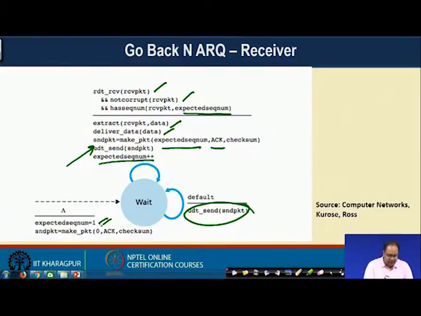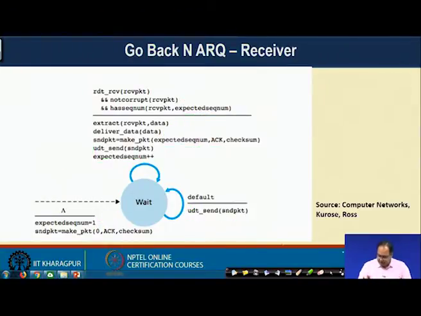You initiate the system with expected sequence number 1. So, that is the way we implement the receiver side for go back N ARQ.